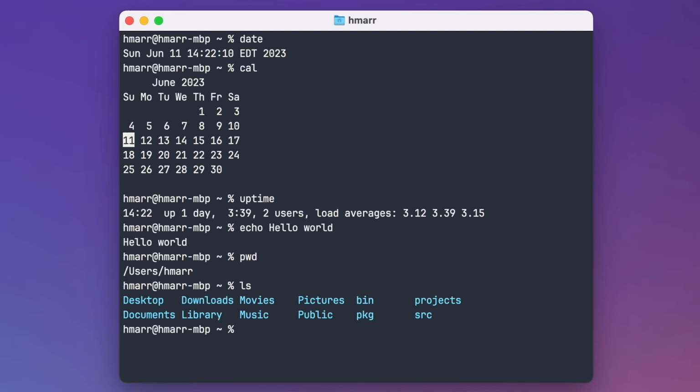What if I want to change the directory I'm in? So say I want to go and work on one of these projects in the projects directory. To do that, I can type cd for change directory, and then projects, and then hit return. You can see the name of this directory is now at the front of this thing here, which is called my prompt. And then I can type pwd again, print working directory, and it will show that I've moved into this projects directory. So this is where I am now.